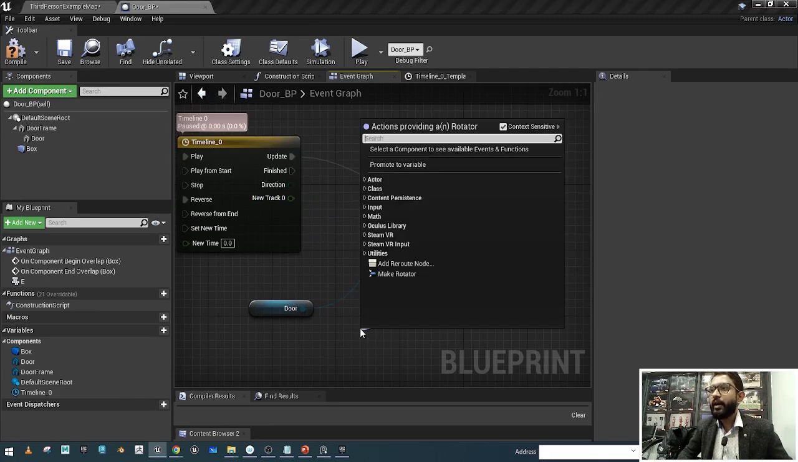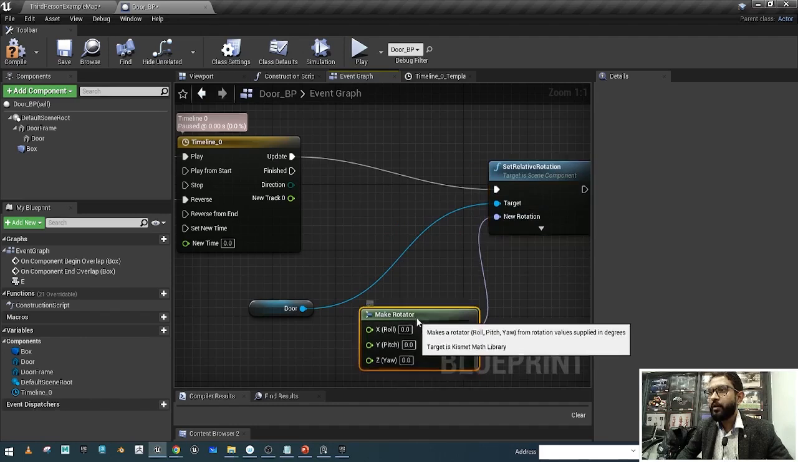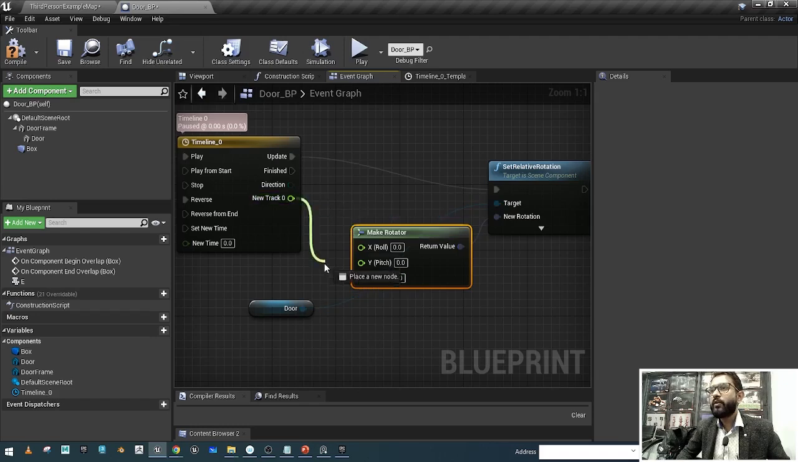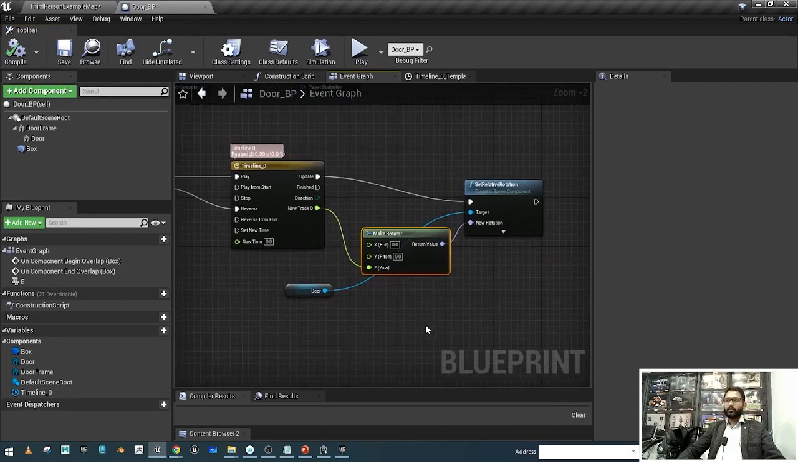So just click and drag here and type make rotator. You can see make rotator is here because I'm trying to connect it from the rotation area. So now find that axis, which is my Z axis. My door is opening in rotate Z. You can click on this, drag and just connect. Okay, so this is fully connected. Now compile and save.